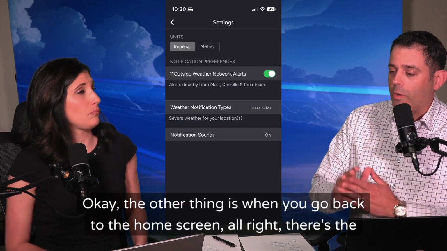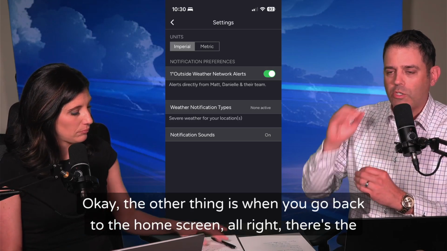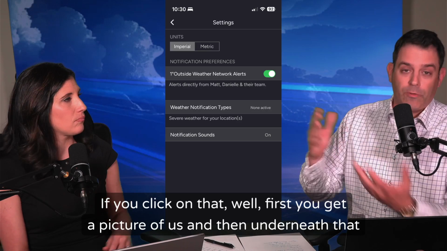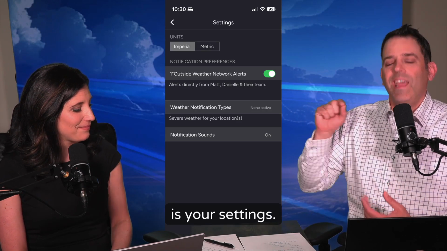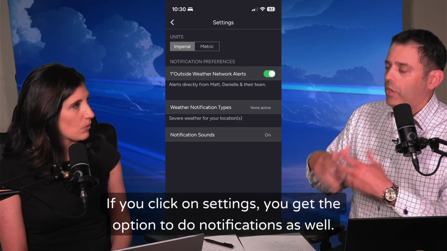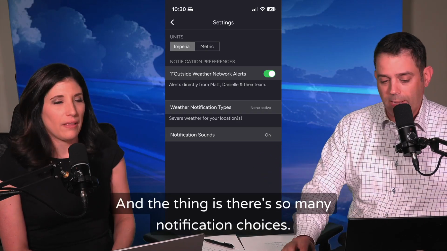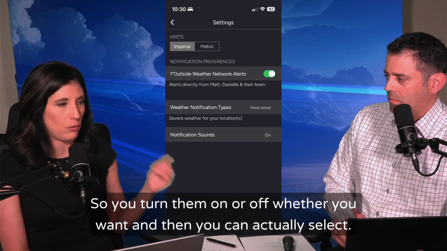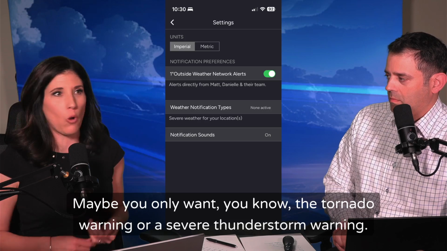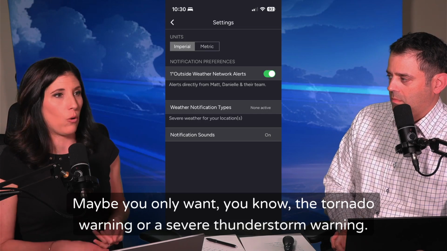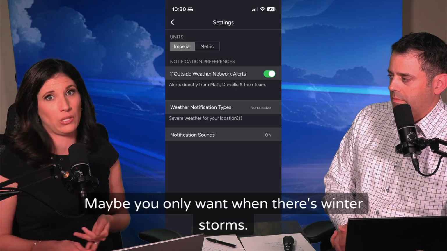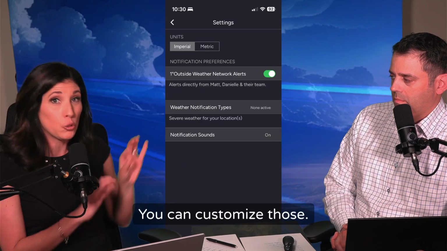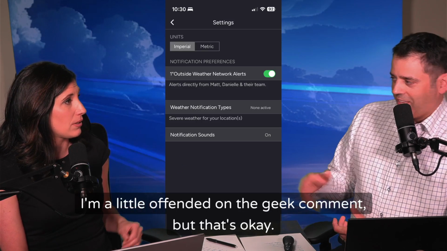Okay, the other thing is when you go back to the home screen, there's the 3 bars in the upper right corner. That's your settings, right? If you click on that, well, first you get a picture of us, and then underneath that is your settings. If you click on settings, you get the option to do notifications as well. And the thing is, there's so many notification choices. So you turn them on or off, whether you want, and then you can actually select. Maybe you only want the tornado warning or a severe thunderstorm warning. Maybe you only want when there's winter storms. You're really into that. You're a geek. Winter months, you want to set some of that. You can customize those.